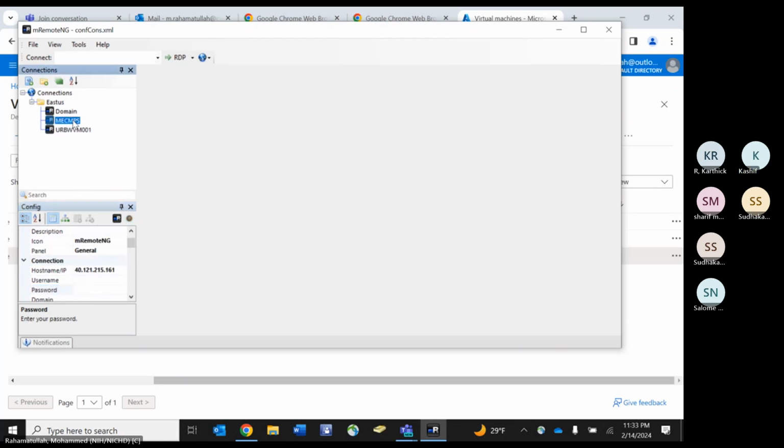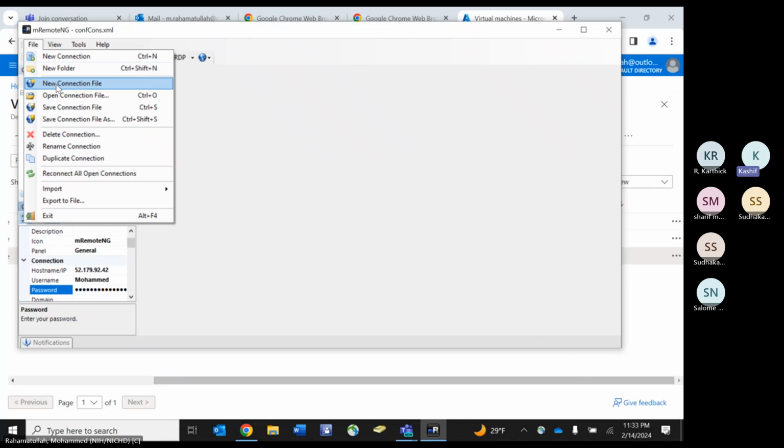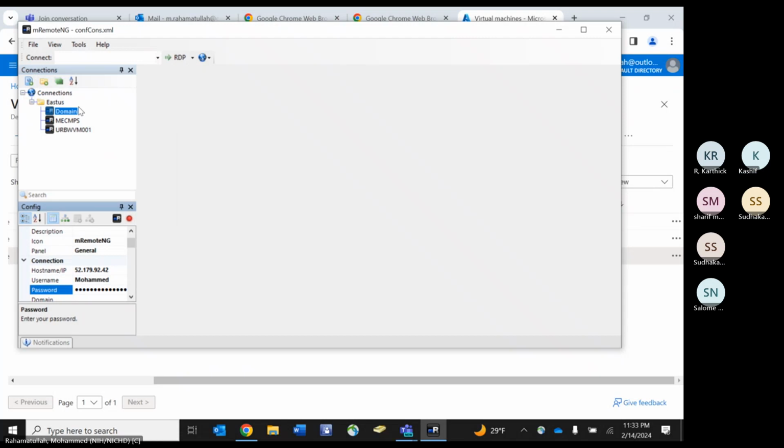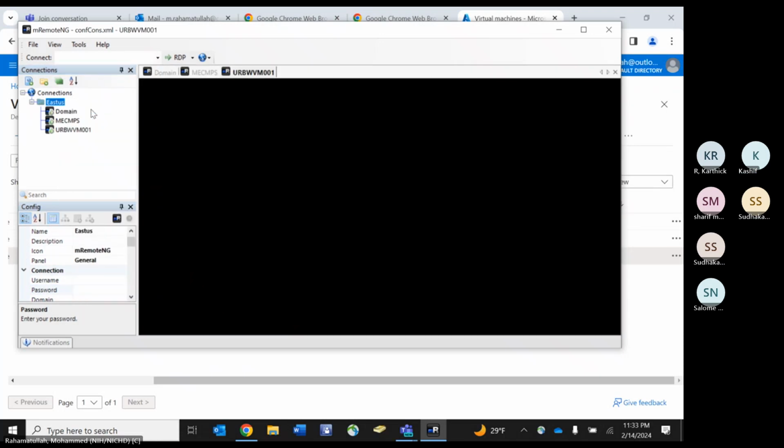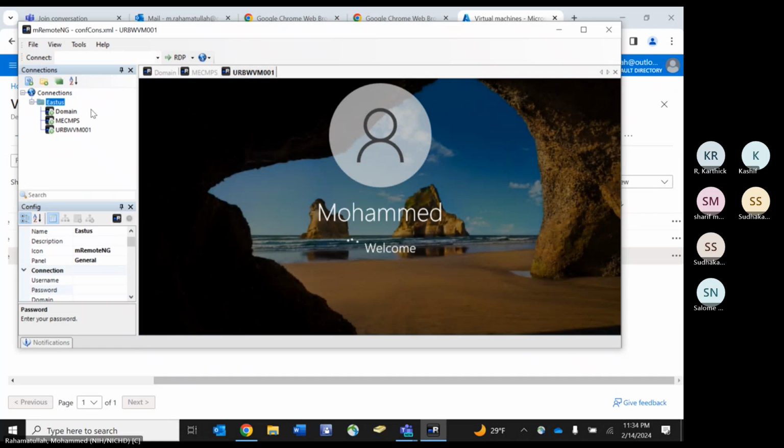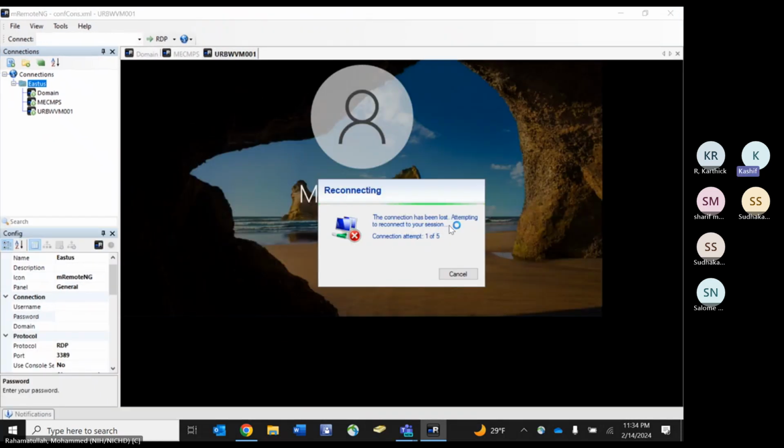Click on MECMPS now. Username and password. Now click on file and save. On the top, click on file and save connection file. Now right click on East US folder and connect. Full screen. Wait, just wait.